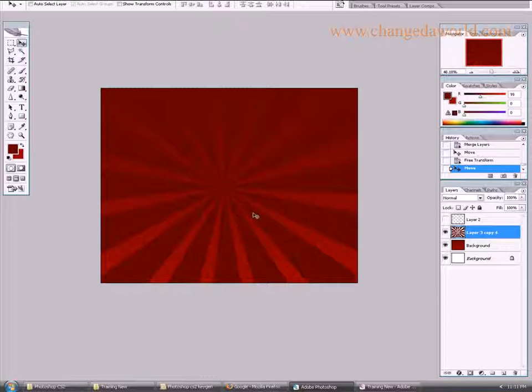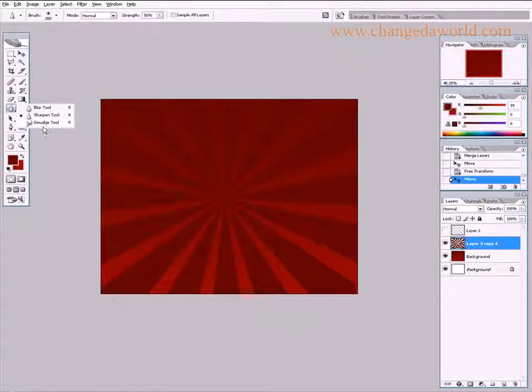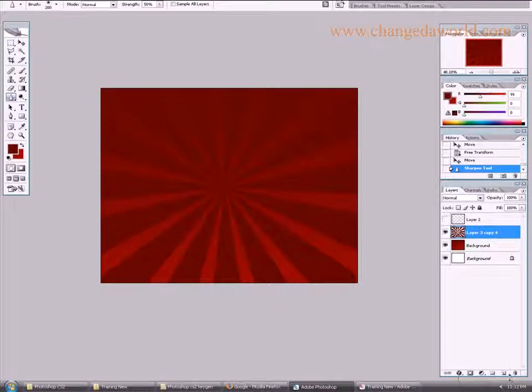Now let's try adding some brightness. Oops, I forgot about the smudge tool. Alright, so let's learn about the smudge tool while we create a wallpaper. So let me create a new layer and rename it as smudge. It's SM.